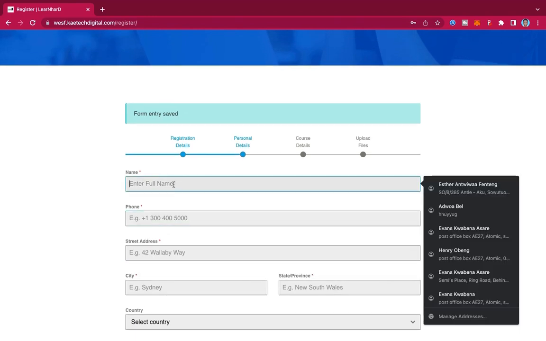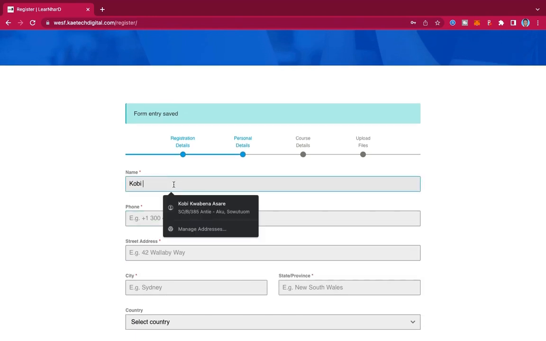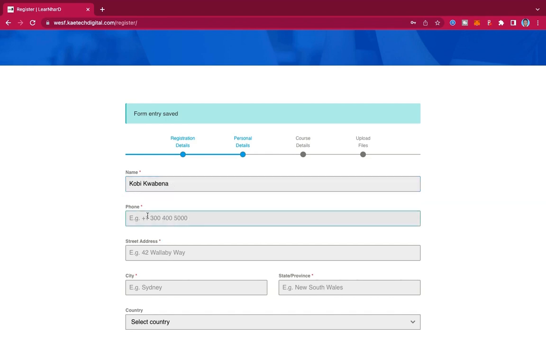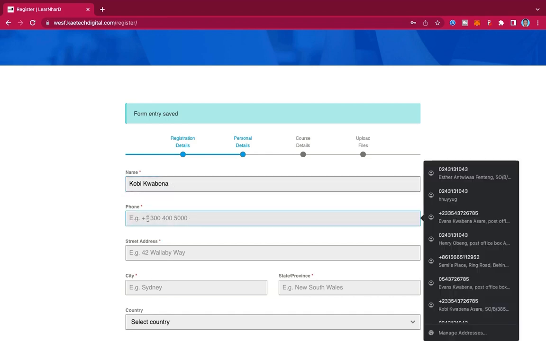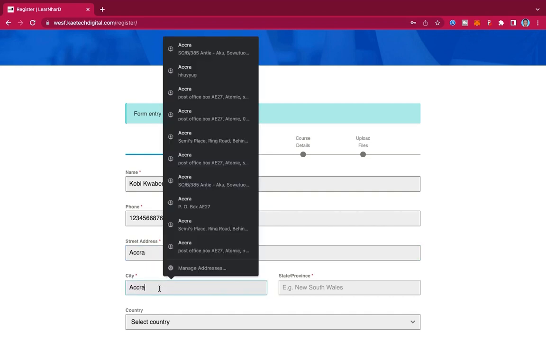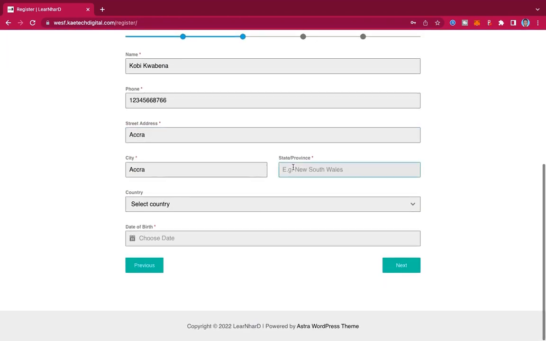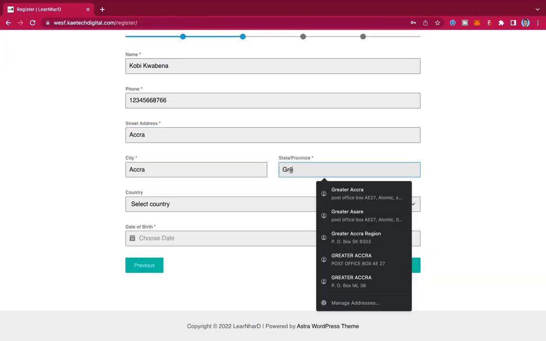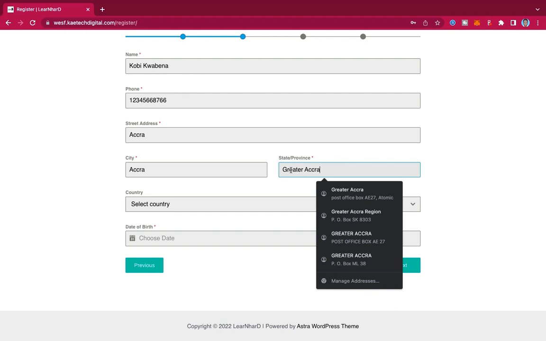Okay, so Kobe also types in the full name. Let's say Kobe Kwabena. And then the telephone number also goes over there, and then the address is also Accra. So let me say Accra. And then the province is also Greater Accra.